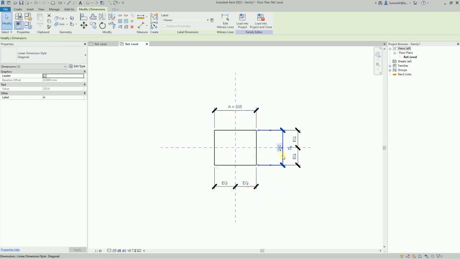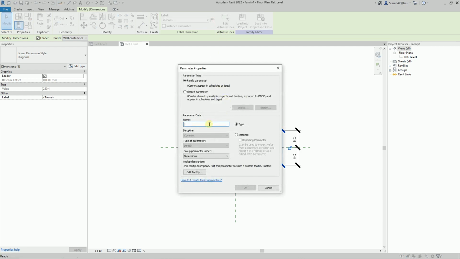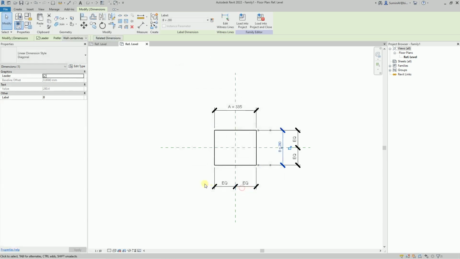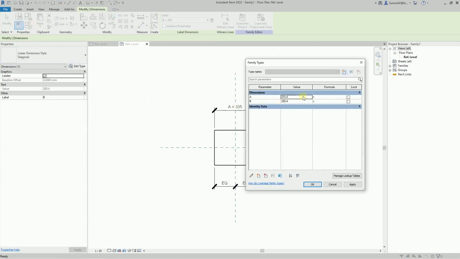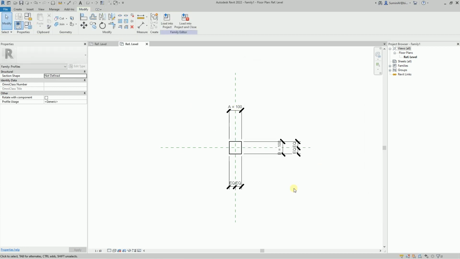I'll call the second parameter B. I will change the values of these parameters and press OK. Notice how the profile is drawn. All its contour lines are placed around the intersection of reference planes.